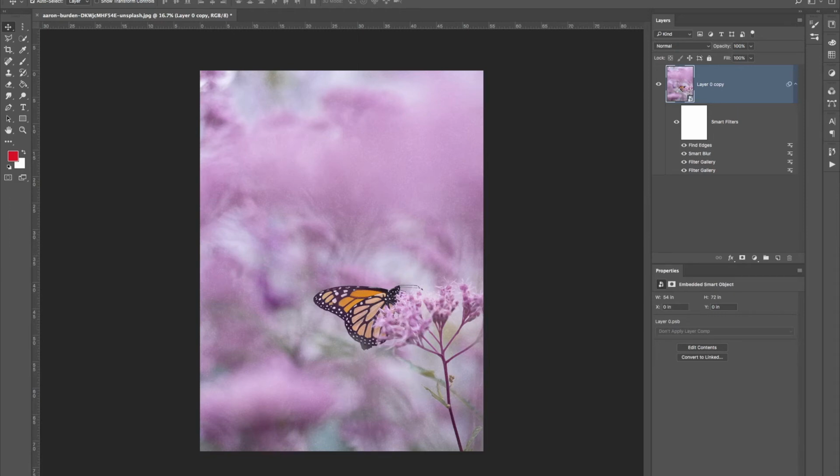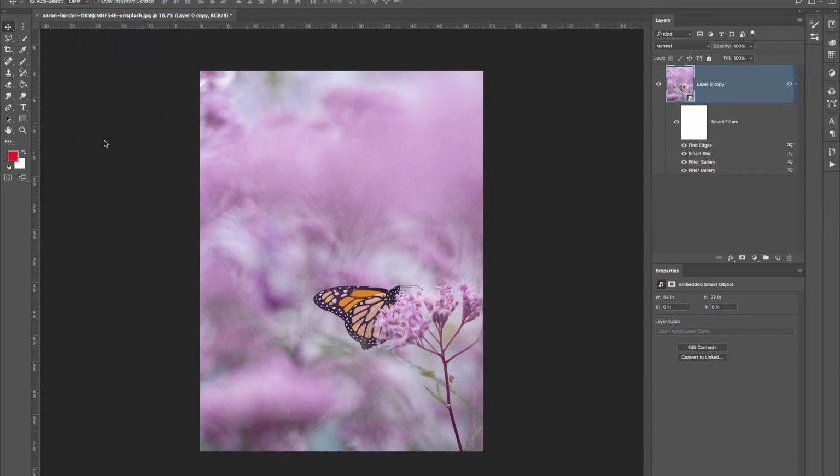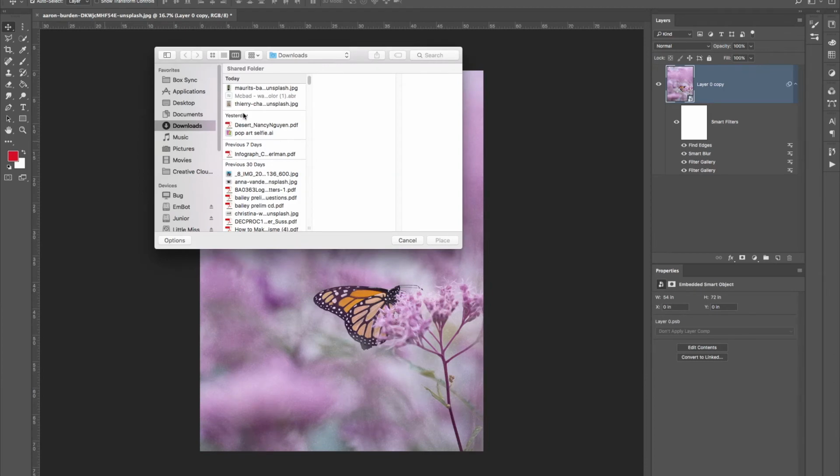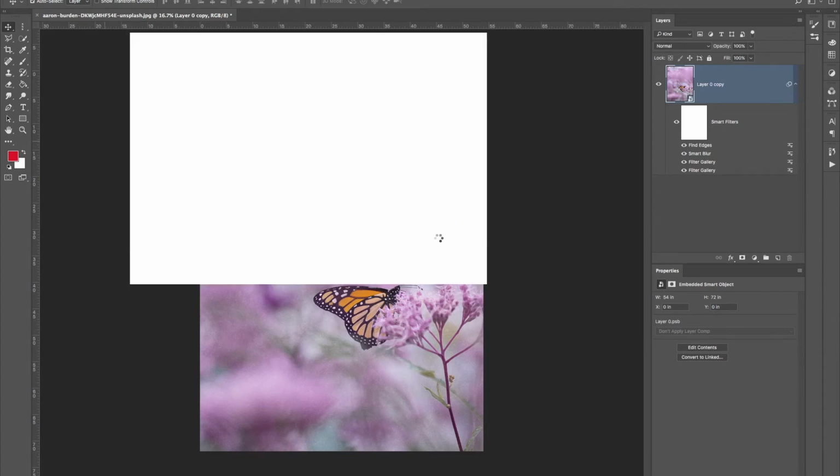Okay, so now what we're doing is you're gonna find a free paper texture. You want that texture of watercolor paper to be a part of this image. So I'm actually just going to go to File and Place. I'm going to choose Place Embedded because what that does is it becomes part of this document. If I place Linked, it's going to exist outside of the document, and then we're not going to know where it is. So I found this ivory off-white paper texture. I'm going to place that.